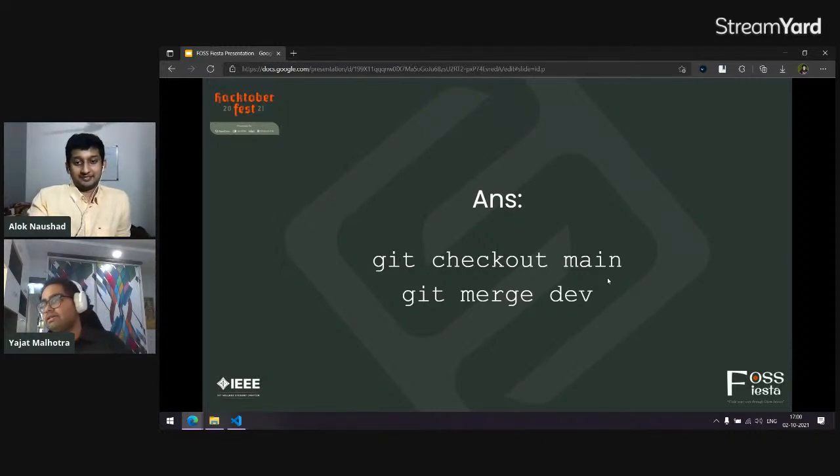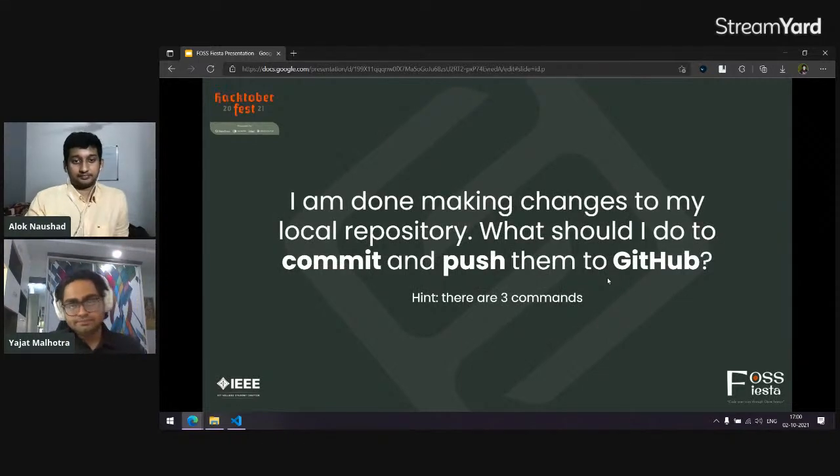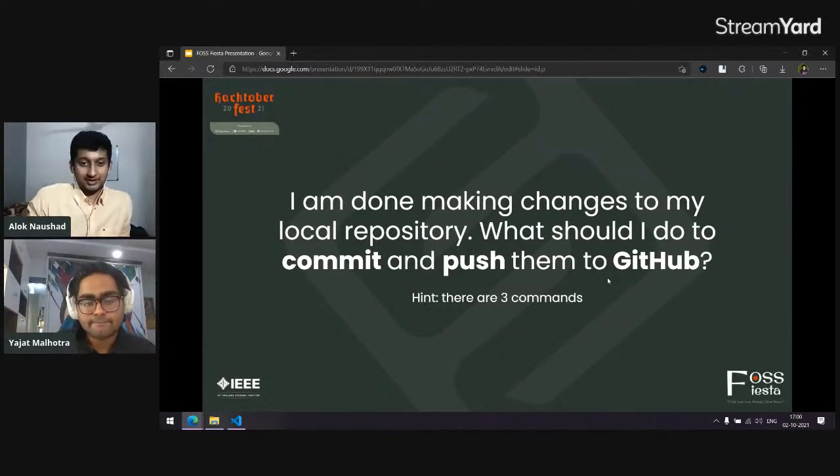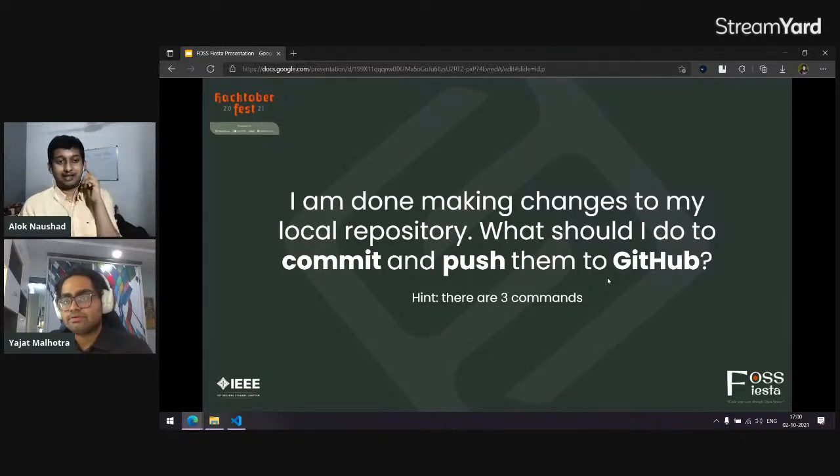So, let's switch to our third question. Alok, do you want to take this question? Yeah, so I'm done making changes to my local repository. What should I do to commit and push them to GitHub? I use the words commit and push only, but there are three commands, as you can see in the hint.